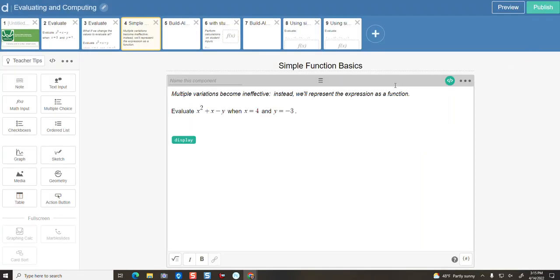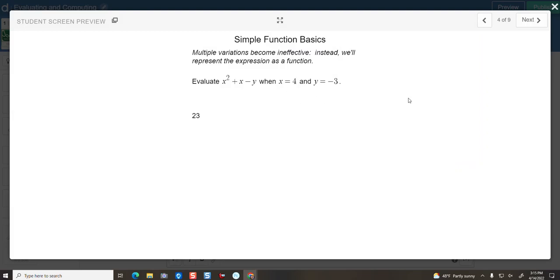So remember, we should get a value of 23. Let's pop it in preview. There's our 23.